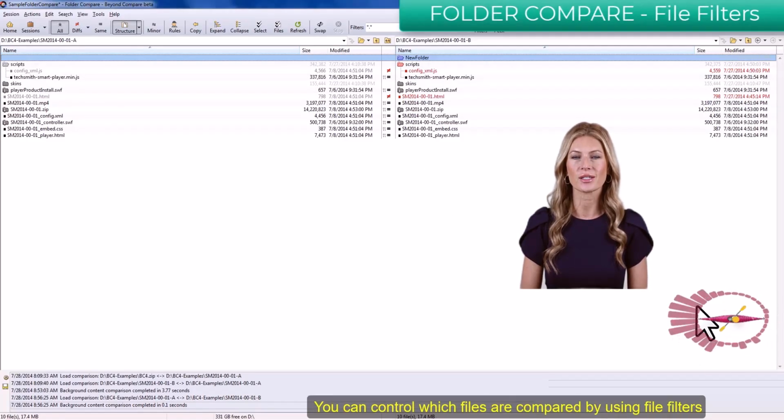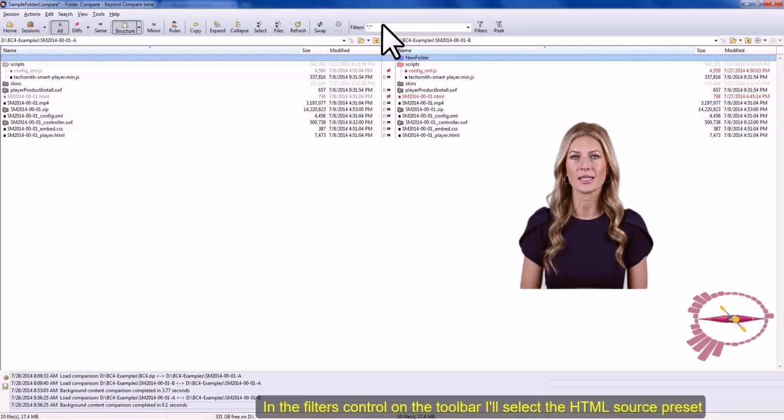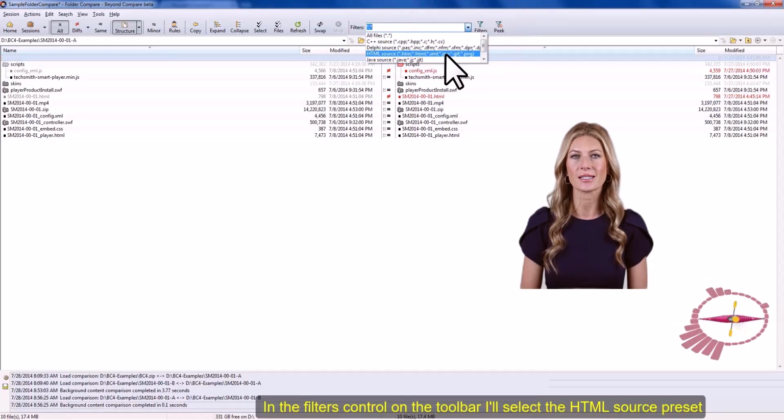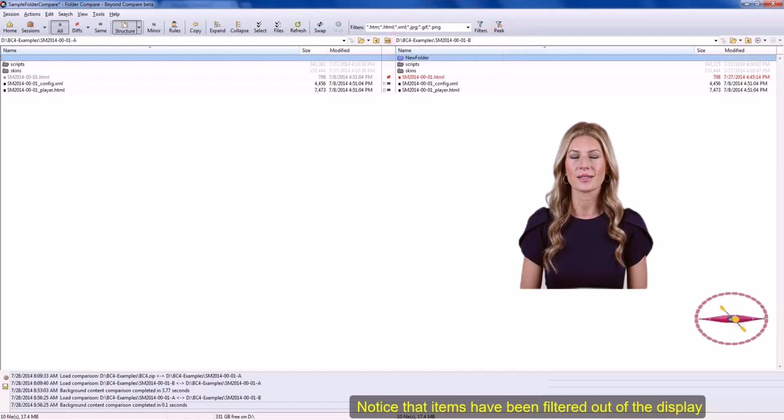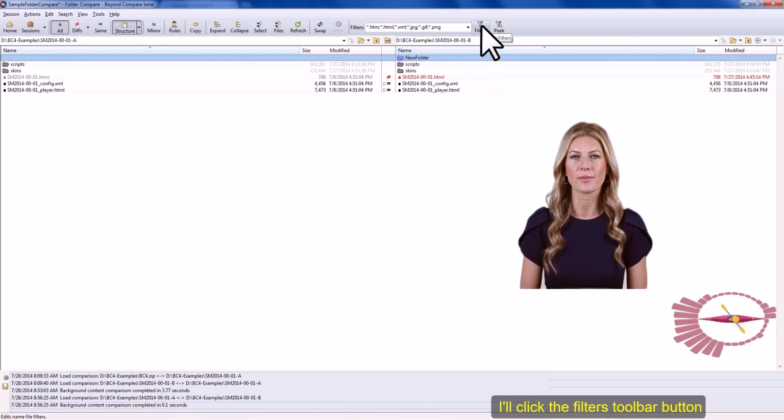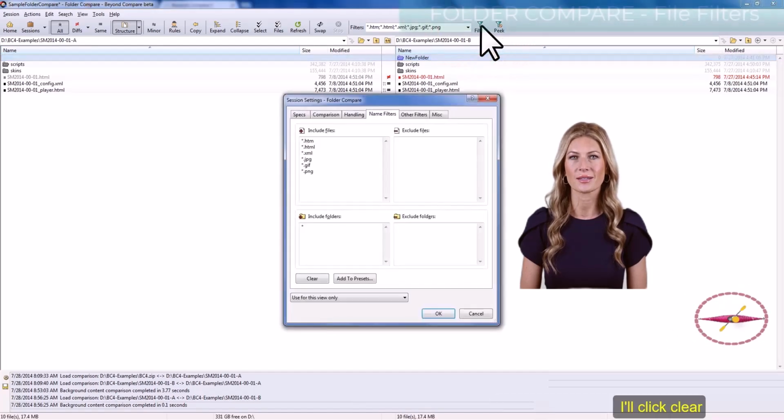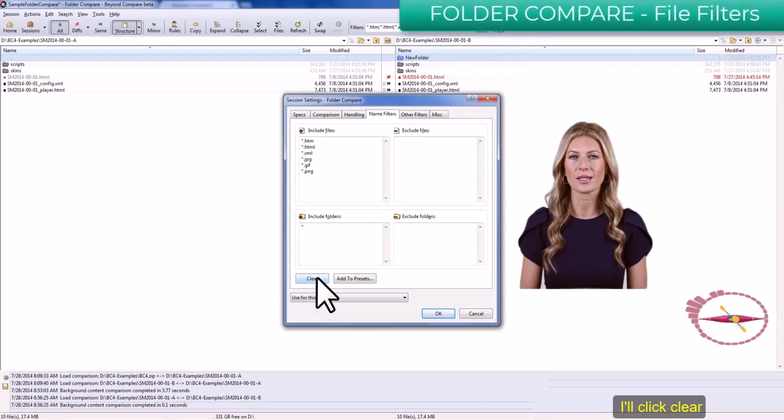You can control which files are compared by using file filters. In the Filters control on the toolbar, I'll select the HTML source preset. Notice that items have been filtered out of the display. I'll click the Filters toolbar button. I'll click Clear. In the Excluded File section, I'll type star.html. Click OK.